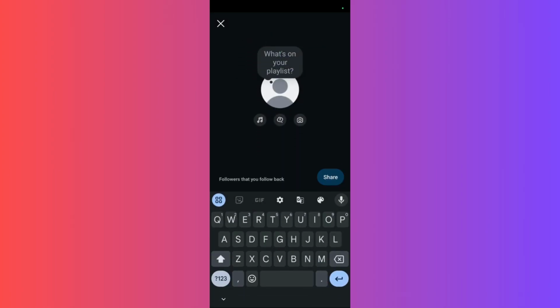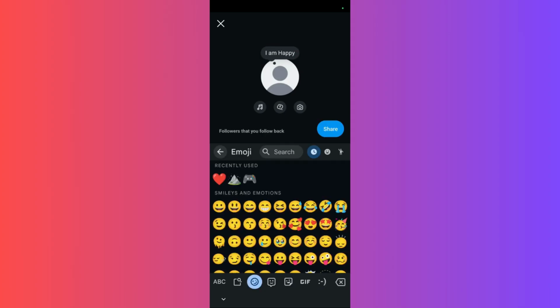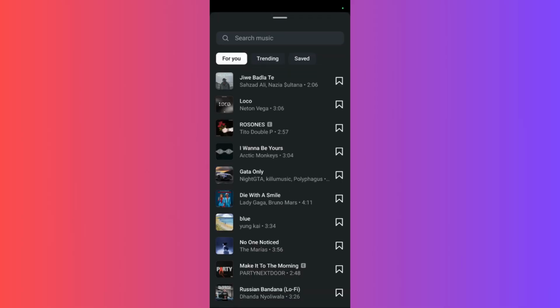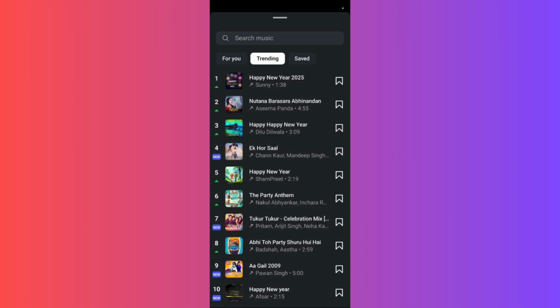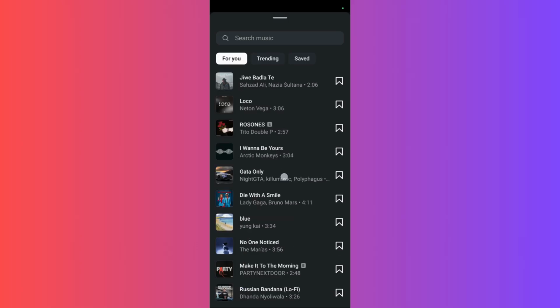So for example, I will be typing anything. For example, let's say I am happy. Apart from just text, you may also choose to add emojis in this, and you may also choose to add any music whichever you like. For example, you may choose any trending music. So for example, I will say any music that I like. So let's just add a music.